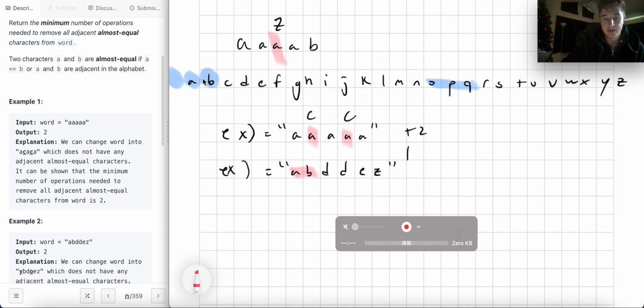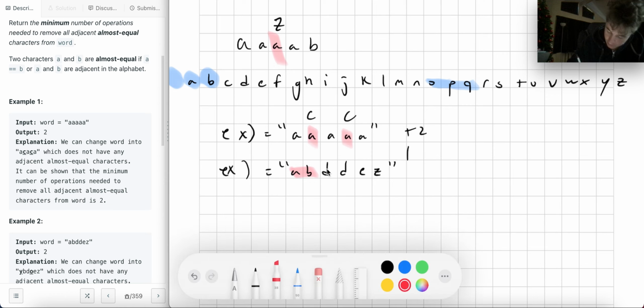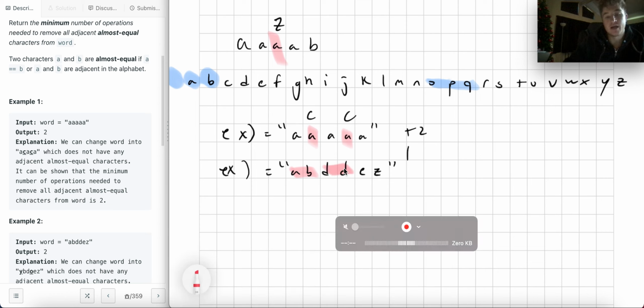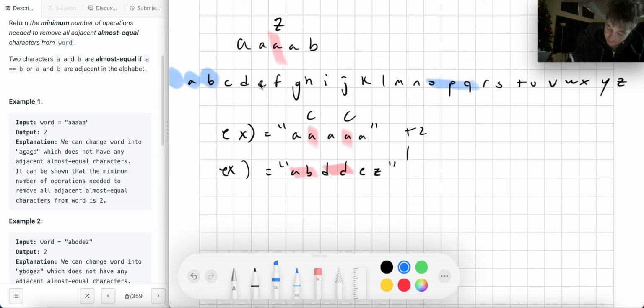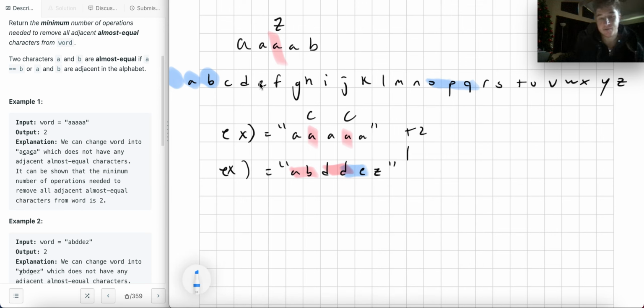B can't be adjacent to a B, an A, or a C. So it can be adjacent to a D, so that's fine. This D and D, of course, that's going to be an issue. What's also interesting is that this D and the E, that's going to be an issue, because D can't be next to D, C, or E. So that's going to be another issue. I'll just make it a different color. And then E and Z are fine, because they're on opposite sides of the alphabet.